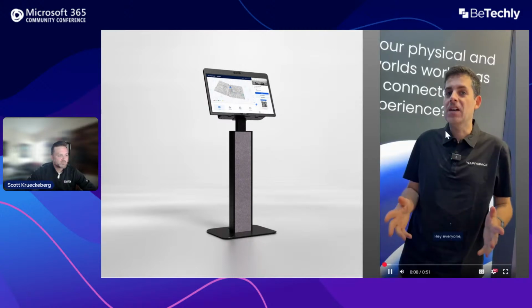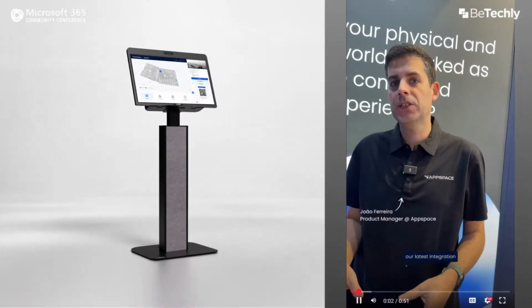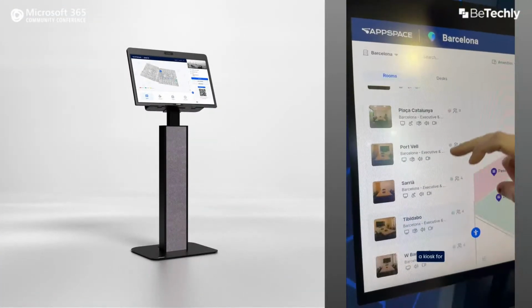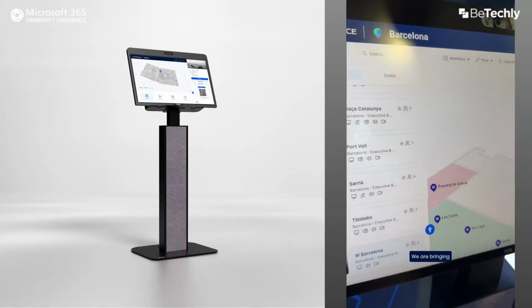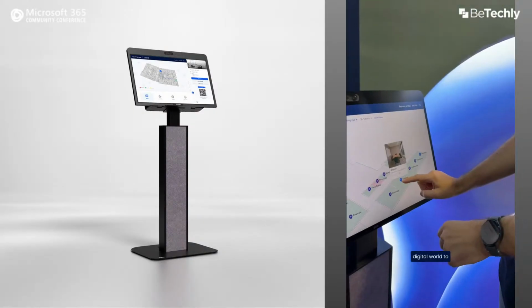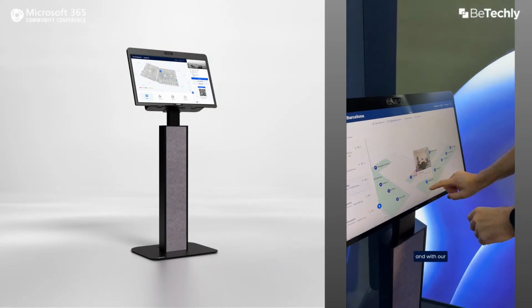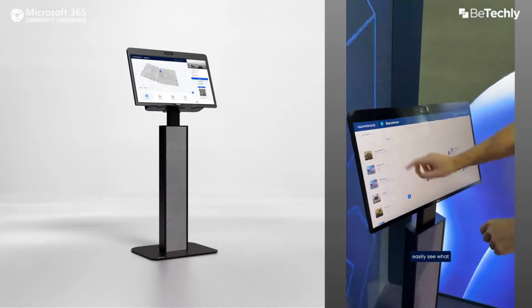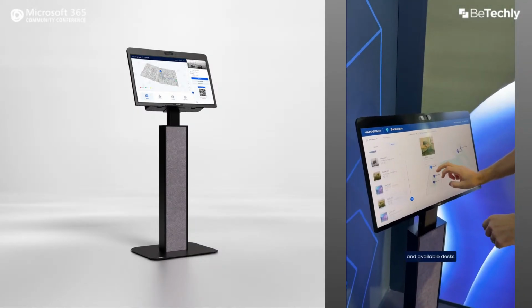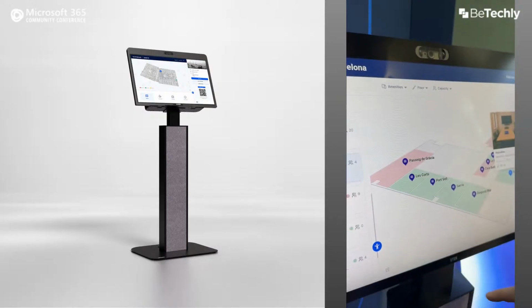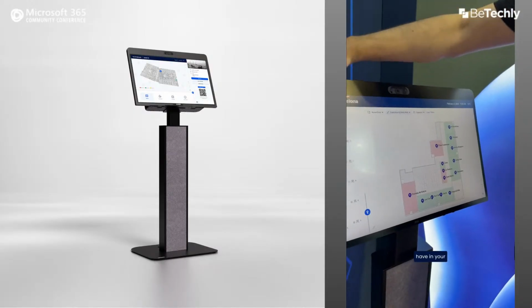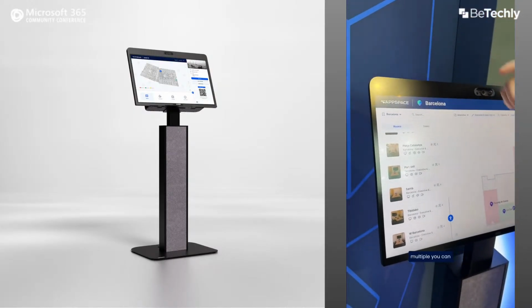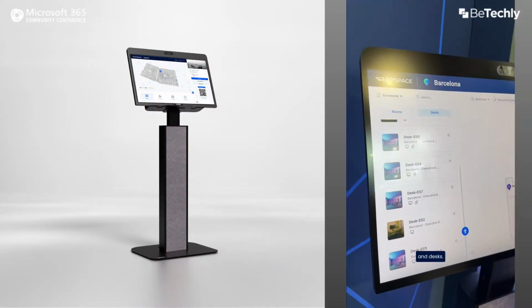We have a demo. Hey everyone, we just announced our latest integration with Microsoft, and that is a kiosk for Microsoft Places. We are bringing Places from the digital world to the physical space. And with our kiosk, you can easily see what are the available rooms and available desks in your buildings. You can select the buildings you have in your campus. If you have multiple, you can switch between rooms and desks.